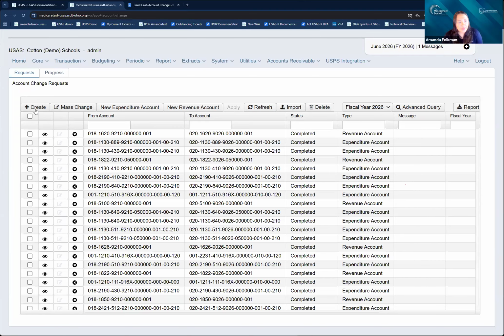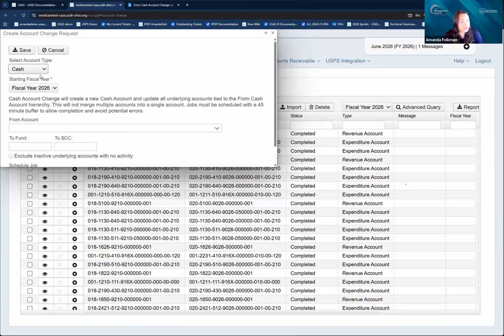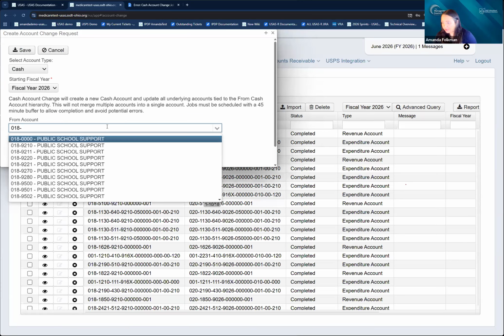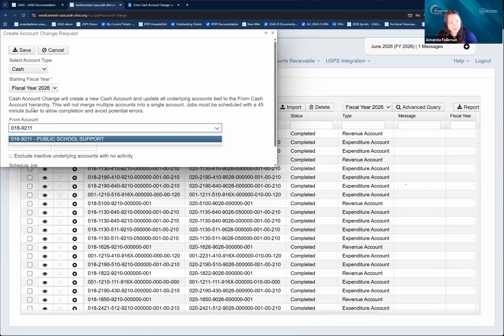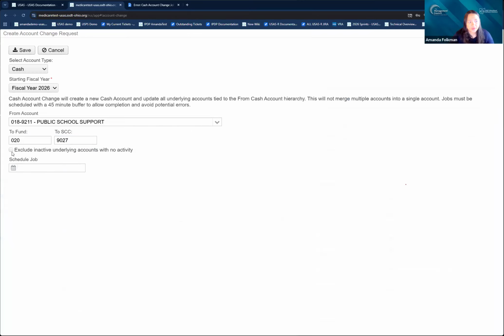So let's put in another one here and talk about scheduling the account change. I changed my type to cash. I'm going to stick with my similar accounts here. This time we're going to do the next 018 account. All of those are the same steps as we did for the last one.